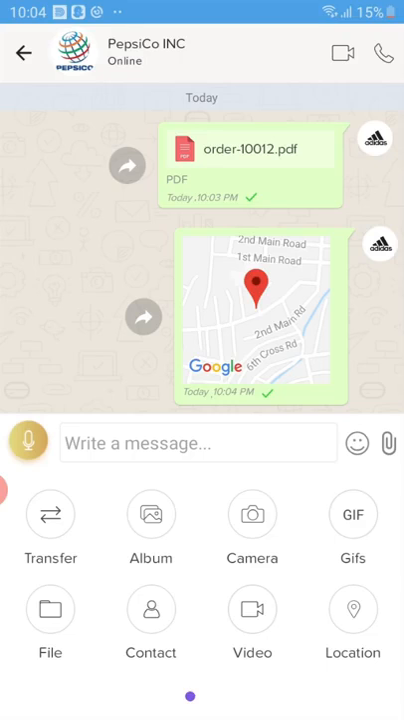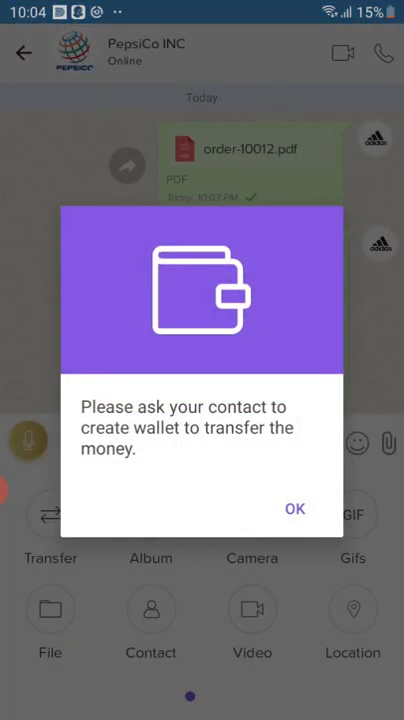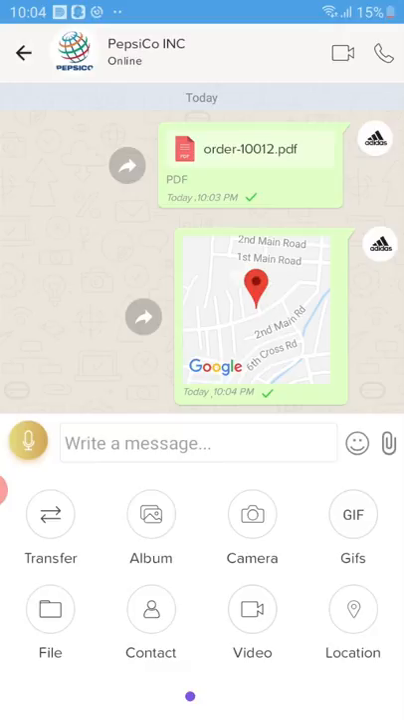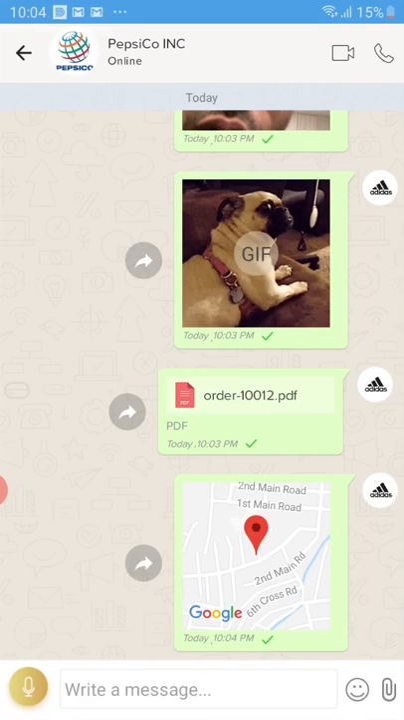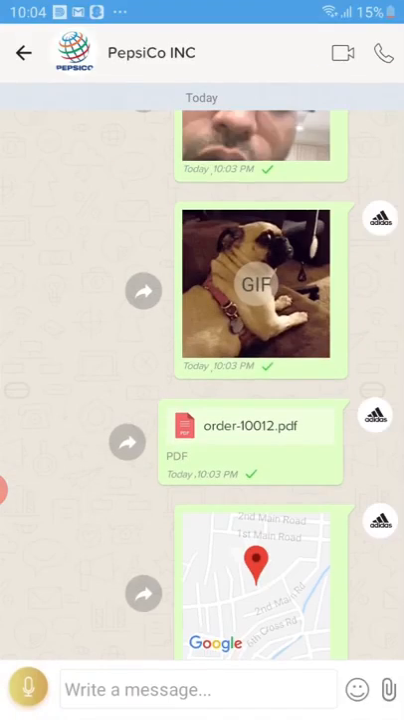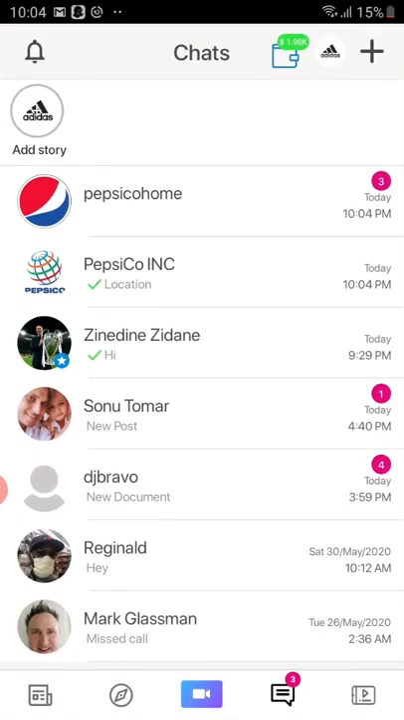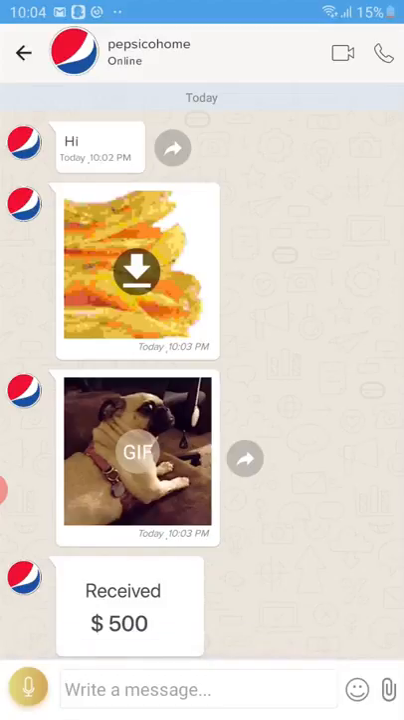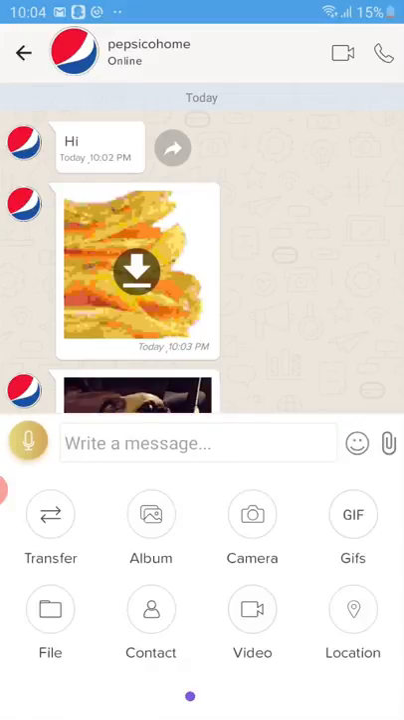The other feature we have on the app is the transfer. So if I want to transfer money to the other user, now the PepsiCo user does not have any wallet attached at this moment. So I'm not able to show you that feature, but if they had a wallet, I would be able to transfer the money directly from here. So that's another thing that we have on the app. So let's try calling the PepsiCo Home user, right? So let's see if we can do a quick video call here.